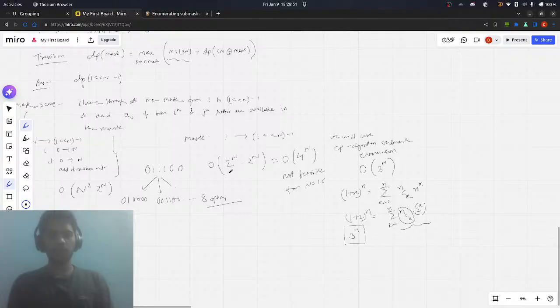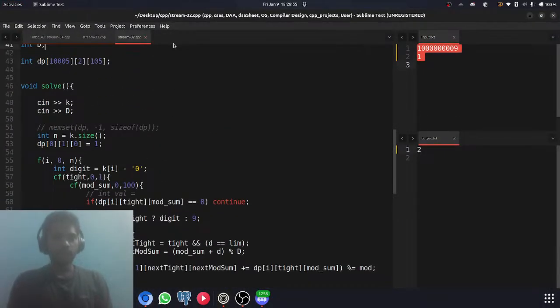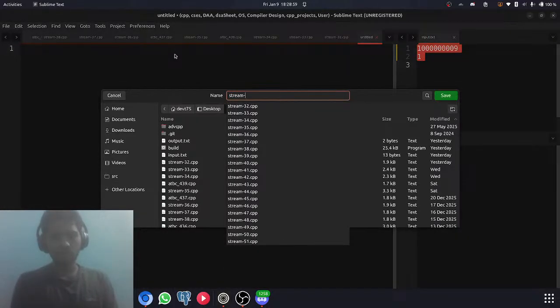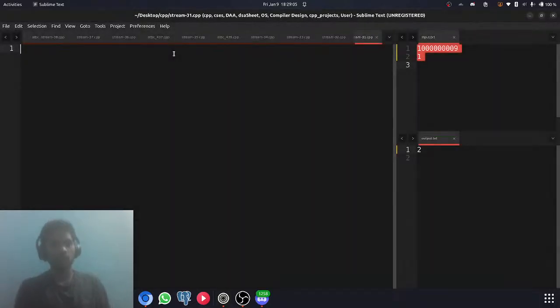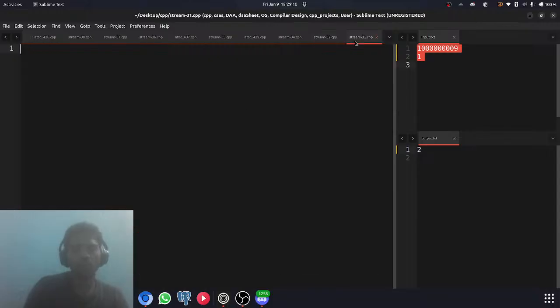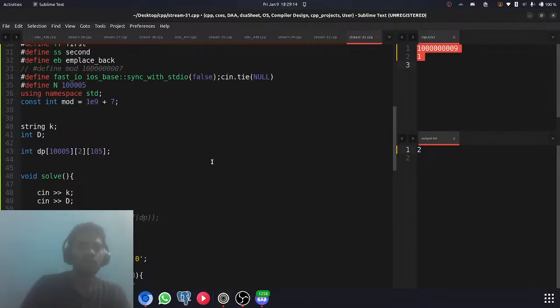Okay, so let's implement this and see if we can do it in the first try. Based on the record, we will not be able to. I think we have never been able to solve a complex problem in a single try.